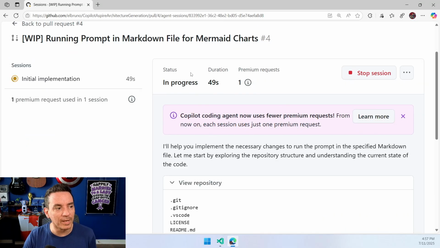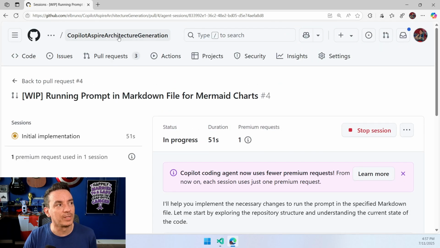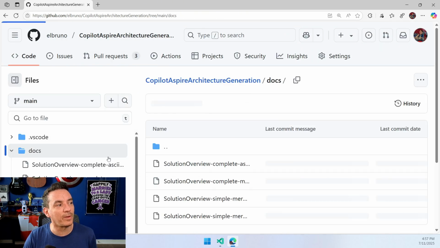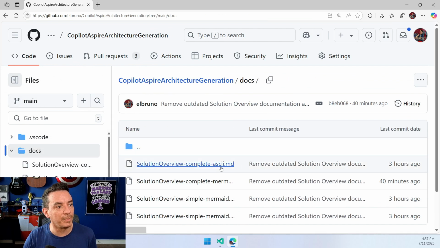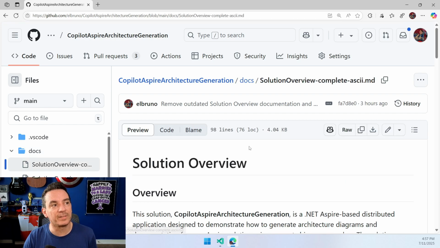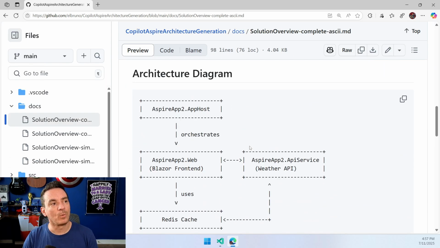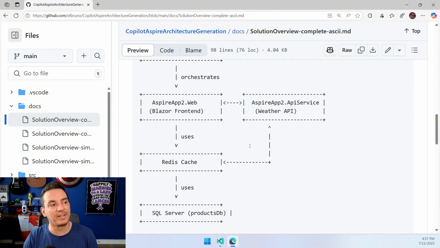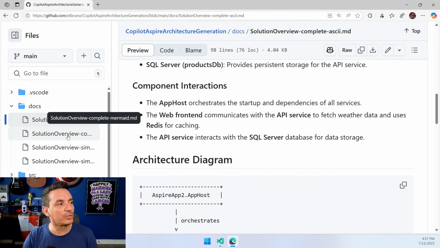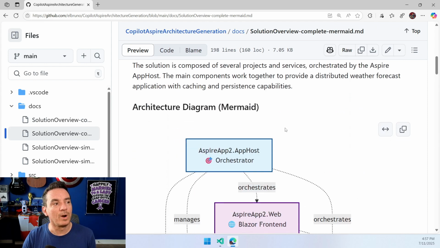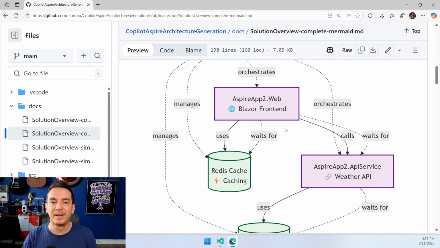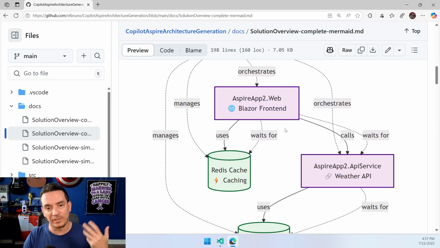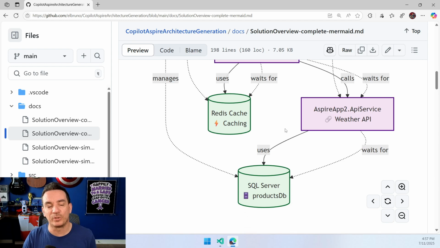And while it's working, let me show you the output of one of these. What is happening when this finishes? So I already ran this. Let me show you one of the completed mermaid. So this is the complete using ASCII, where we can see that we have the front end, the back end, Redis, and SQL. And we also have the complete using Mermaid, where we have a super nice orchestrator with Aspire, and then it's called the front end. The front end is using the Redis cache, and it's also using the SQL Server. We have a lot of options here.